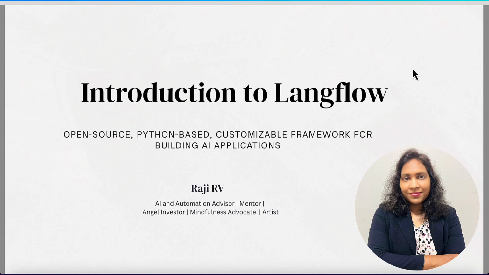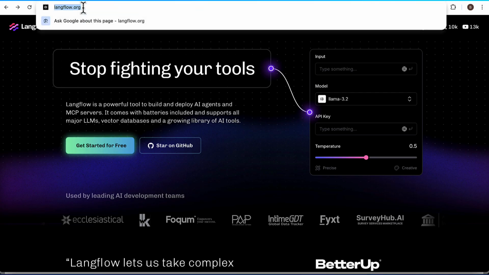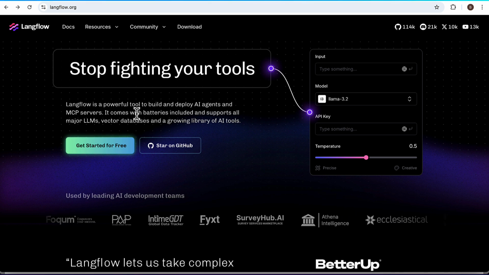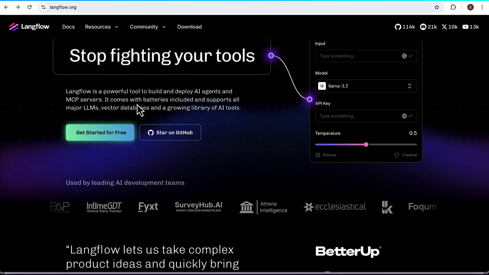Hi everyone, welcome to Introduction to Langflow. It's an open source, Python-based, customizable framework for building AI applications. Here, myself Raji, I'm an AI and automation advisor. I'm here to walk you through a quick sample workflow from Langflow.